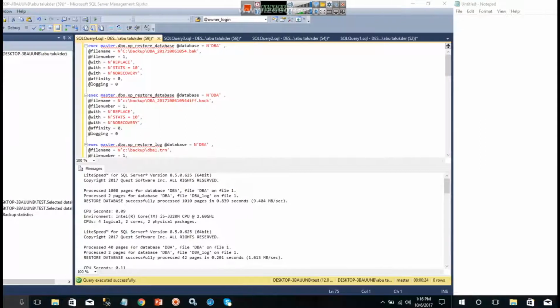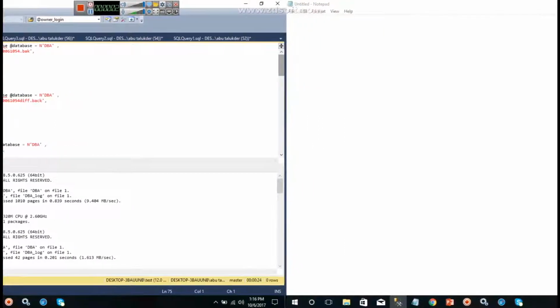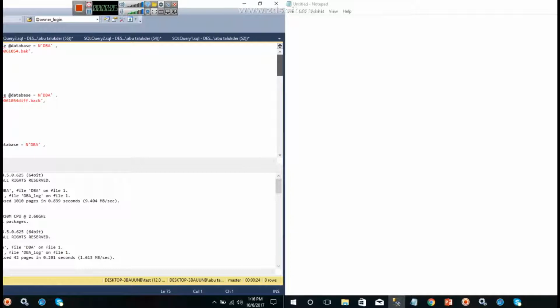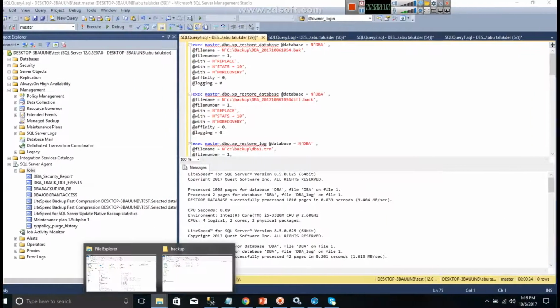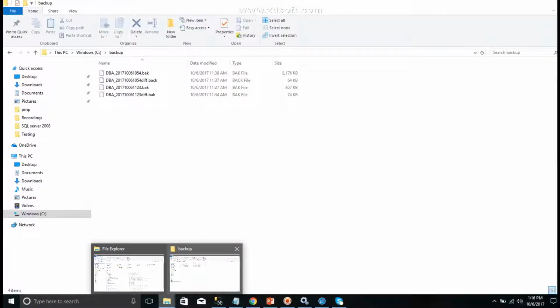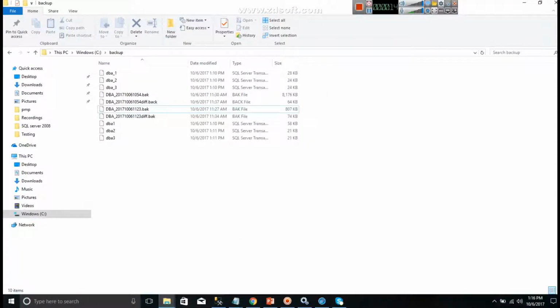We will check the differential backup, sorry, database backup restore. So this is the script. We have taken a couple of backups, as we can see on our backup location, that belongs to Lightspeed. Several backups are there.